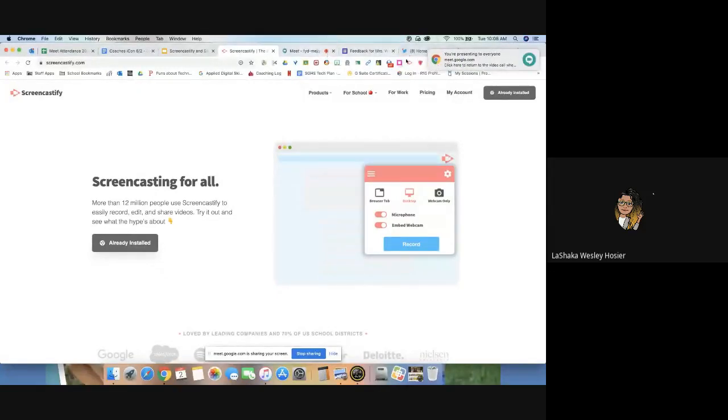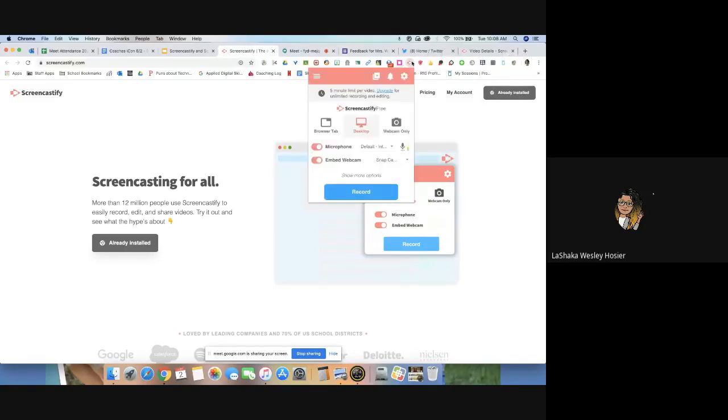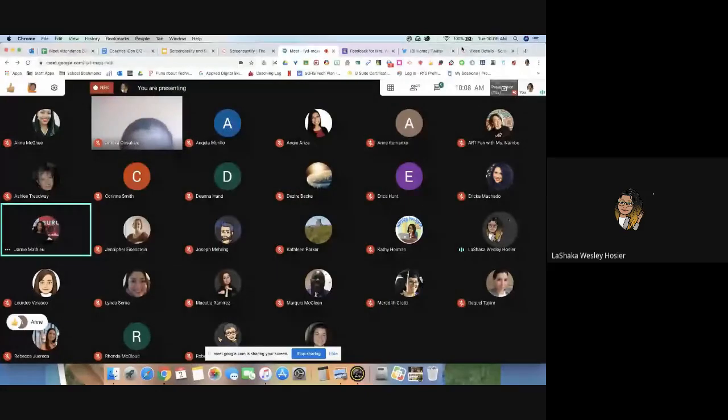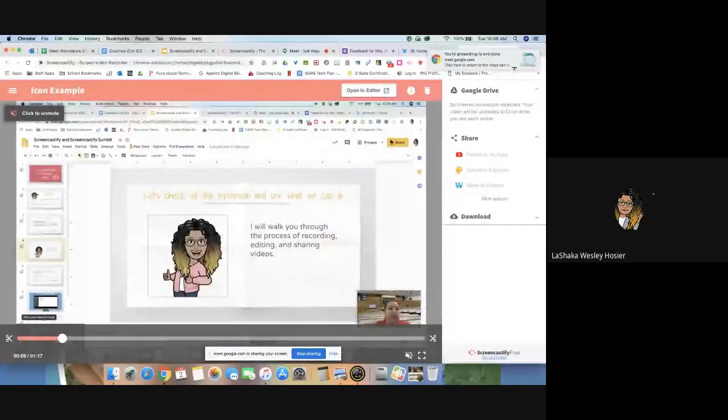Okay, can we see things now? Can you see the Screencastify screen? Yes. Okay, cool. All right, so here's the Screencastify screen. It still says I have no interwebs. Why?